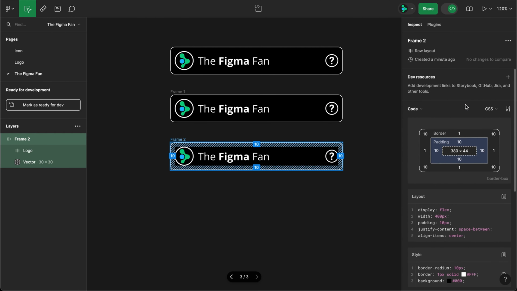And there you have it. Several reasons not to use groups and build better designs to hand off to your developers.